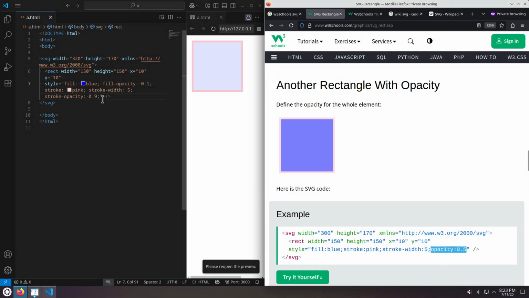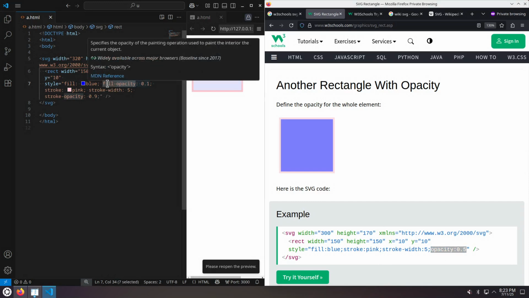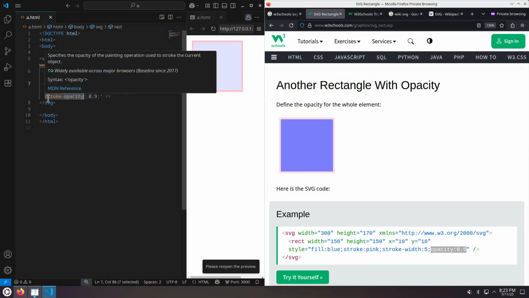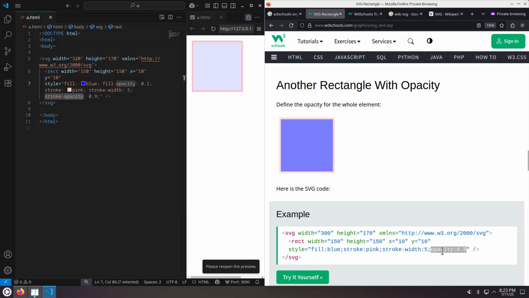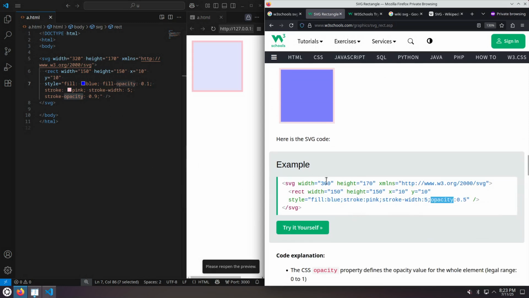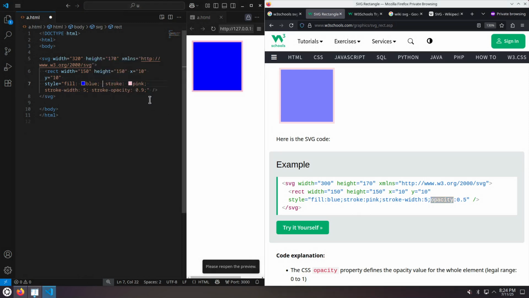That was if we specify opacity for fill and different opacity for stroke, but we can set the same opacity for both fill and stroke by just using the CSS property opacity. Let's do that. 300 by 170, 150 by 150, 10 10. Fill blue, no fill opacity. Stroke pink, and no stroke opacity, instead just opacity.